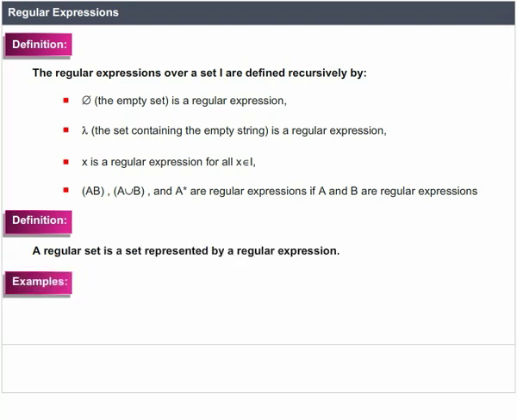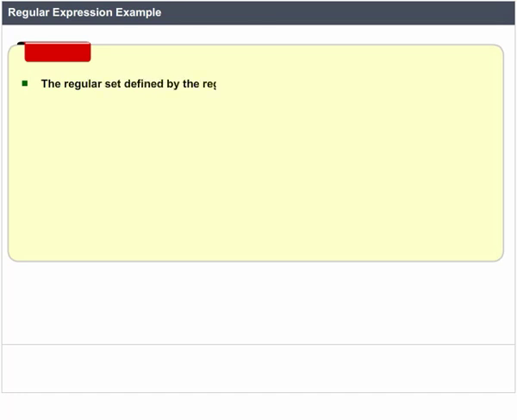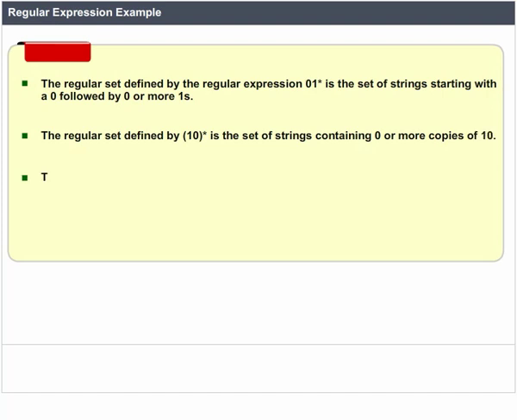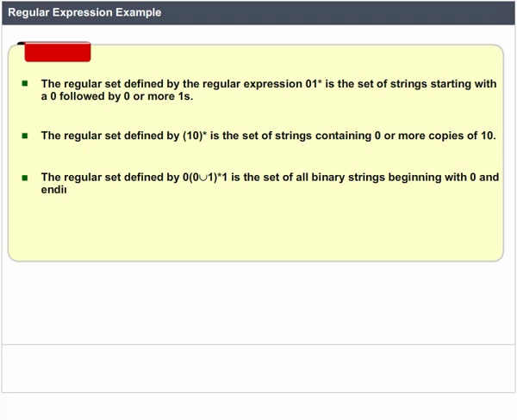Examples: 0, 001 star, 1(0 union 1), (0 union 1) star 11, and (AB) star C are regular expressions. The regular set defined by the regular expression 01 star is the set of strings starting with a 0 followed by 0 or more ones. The regular set defined by (10) star is the set of strings containing 0 or more copies of 10. The regular set defined by 0(0 union 1) star 1 is the set of all binary strings beginning with 0 and ending with 1.